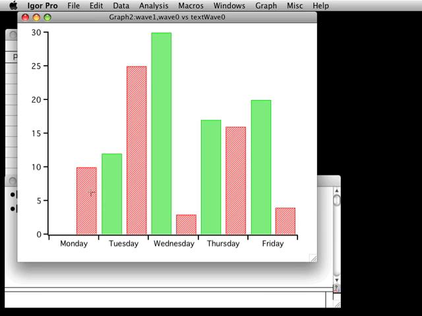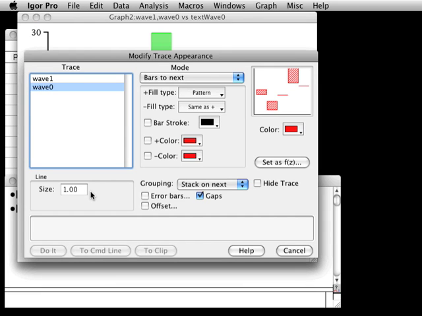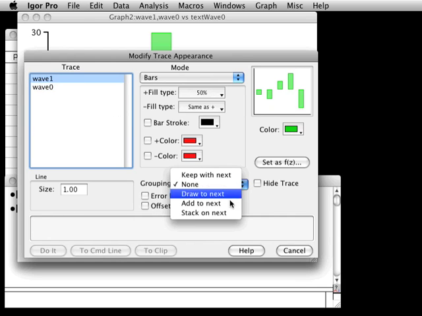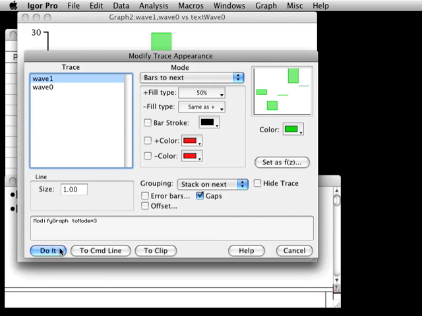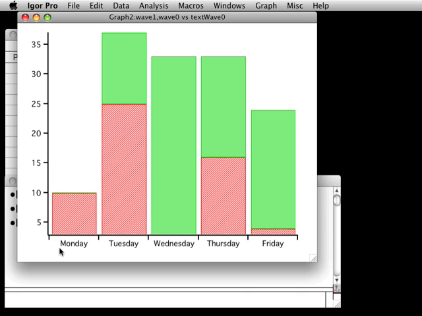Double-click on a trace to bring up the Modify Trace Appearance dialog, and set the topmost trace to Stack on Next. Then click the Do It button. The category plot now looks like this.